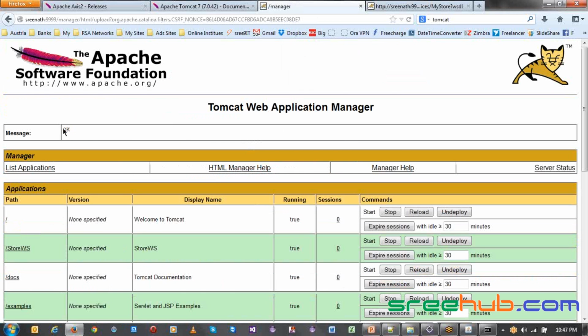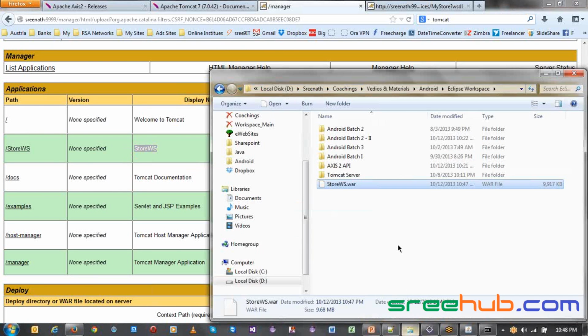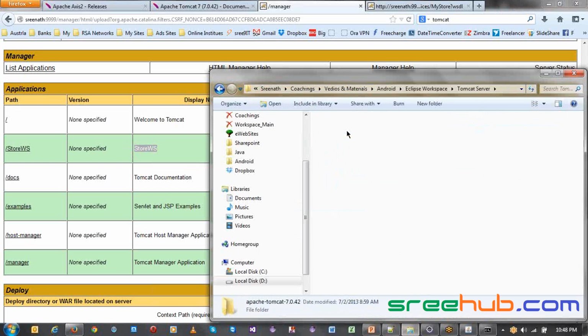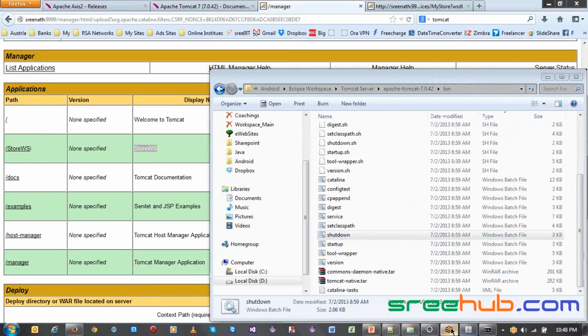Now you can see it got deployed. Normally, whenever we deploy anything, we restart the server. Even if you don't restart, in Tomcat 7 and from 6 onwards, it will load things directly. But to be on the safe side, let me just restart the server too. Let's go to bin here, shut down the server and start up the server again.